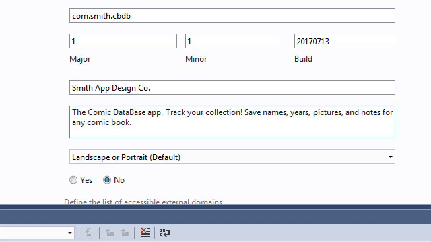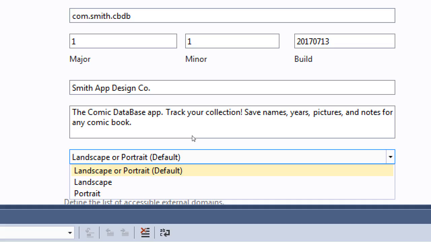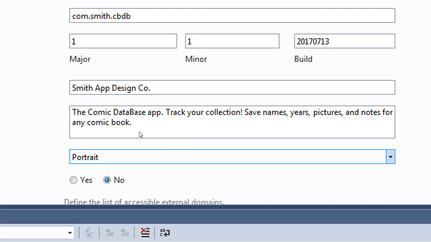Next is the orientation. In this case, what I want is that our app will only have a vertical orientation. The default is that the person twists and they will have the landscape view. That's fine, but for this app I want it to only be vertical. So let's change this to portrait. When you make your own app, you can leave it as is, you can leave it on landscape.